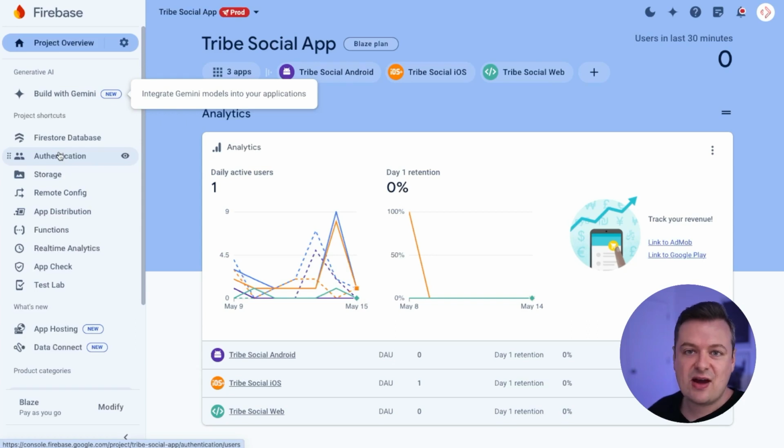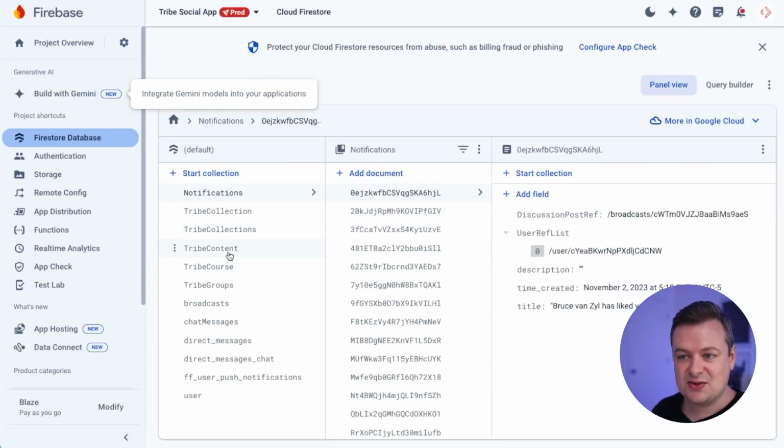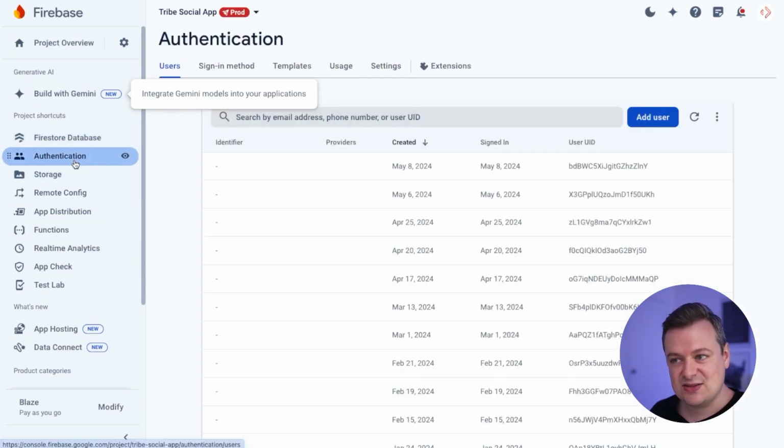Most of this you don't ever have to touch. The main thing to remember is that you do have access to this. You can jump in here and see all of the database that's happening. You can see there's content, courses, groups, all being stored here inside of Firebase. You can see authentication, people who are signing in, signing out, and all that is being tracked right here.